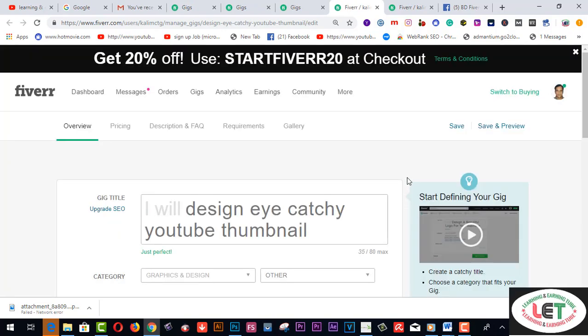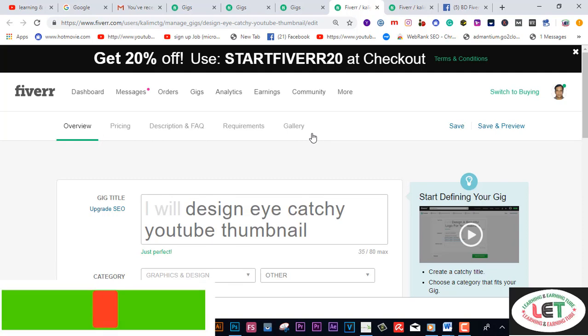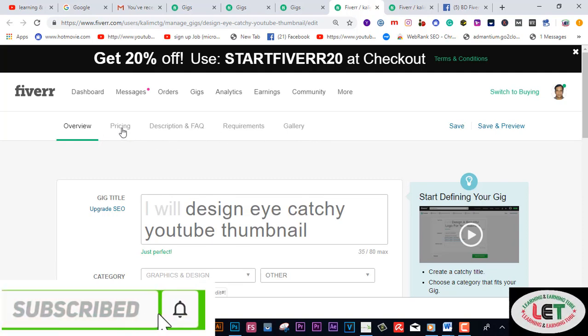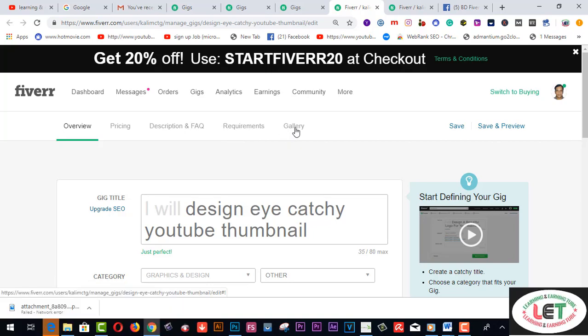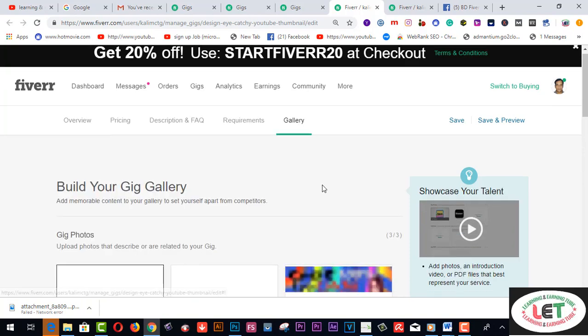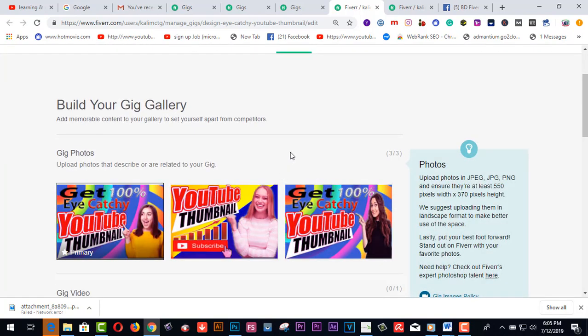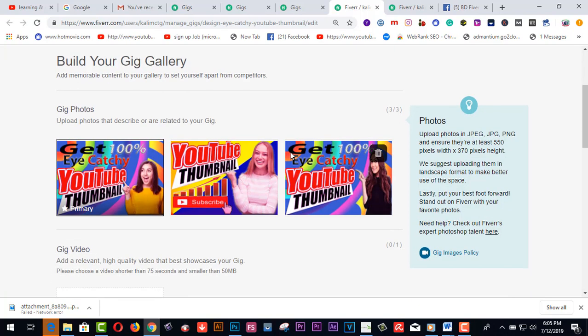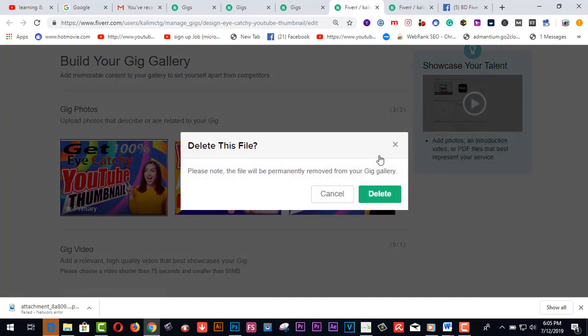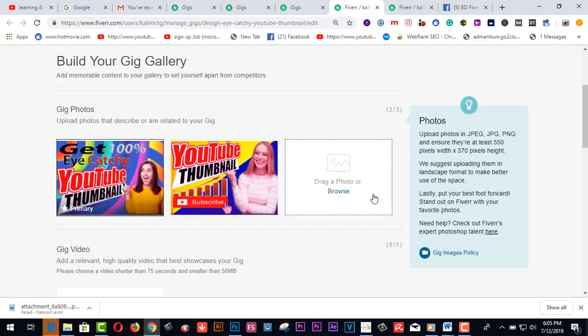And if you want to edit from first to last, overview to gallery, you have to click on this overview, pricing, description and requirements, also gallery. Today I'm going to share how to edit or how to add extra or new gig photos in my gallery. So click on the gallery here and you will see these 3 gig photos you can change from here. First of all, I'd like to edit this one. You have to click on this edit, and you will choose from your PC.